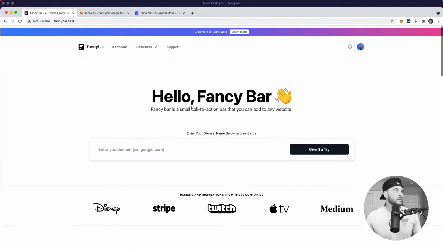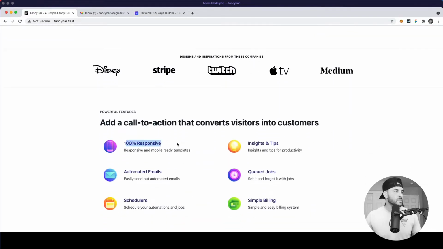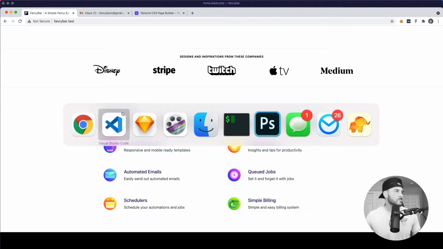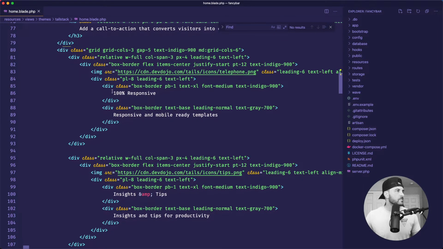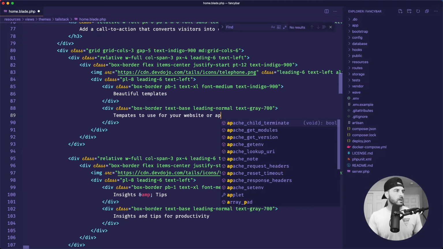So I know that you can easily customize the bar. So I'm going to say like multiple templates, easily customizable, and just kind of fill in stuff here. Change this to beautiful templates. Templates to use for your website or application.